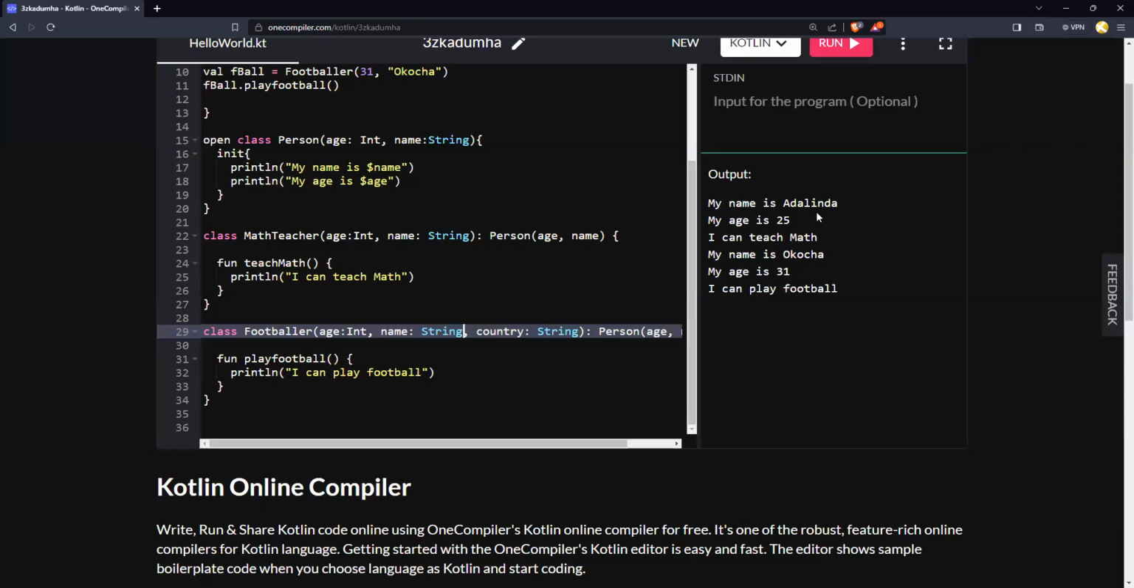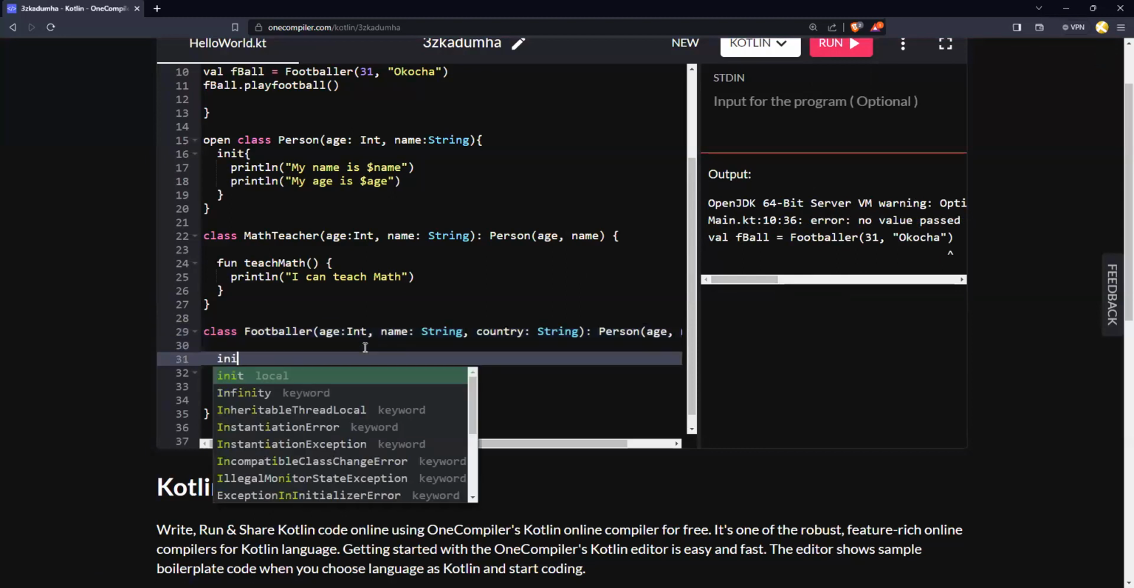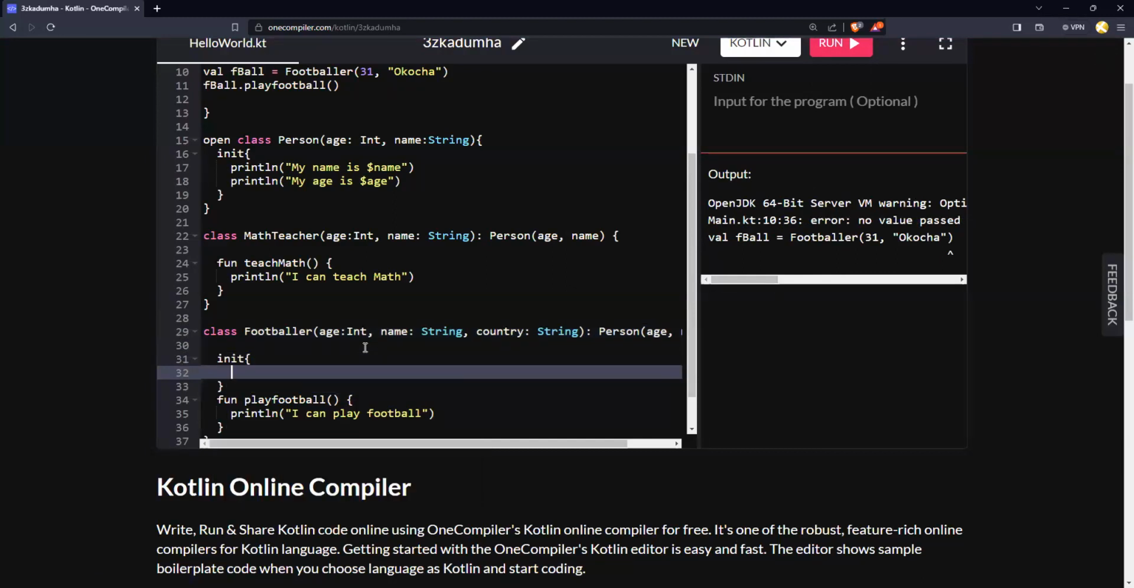If I run this, of course it will throw an error, because I have not given a value. You can see it's expecting a value for the country. So whenever your derived class has a primary constructor, the base class must be initialized using the parameters of the primary constructor. So what does that mean? Here, I'm now going to do init. This is just me. Let me just do print line. I just want to do something now.